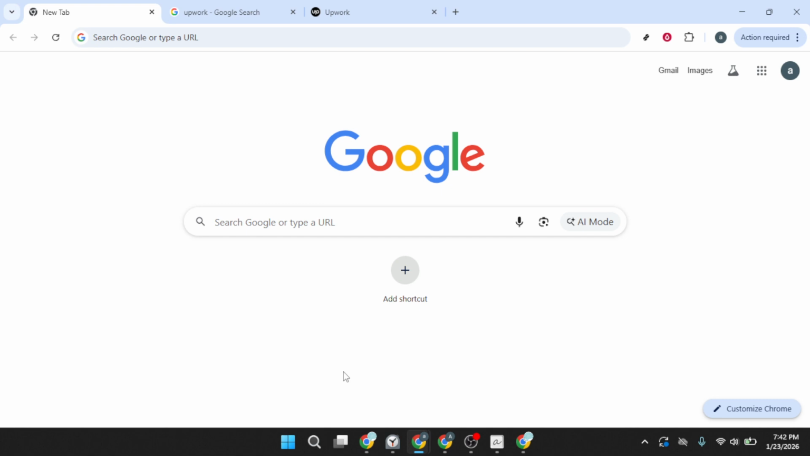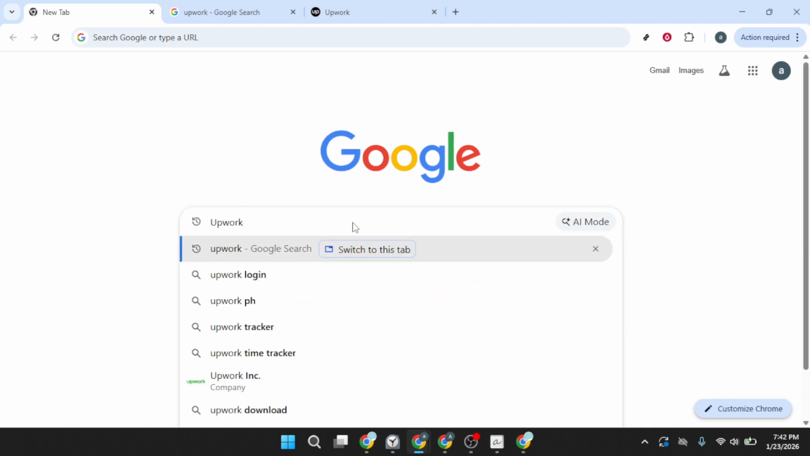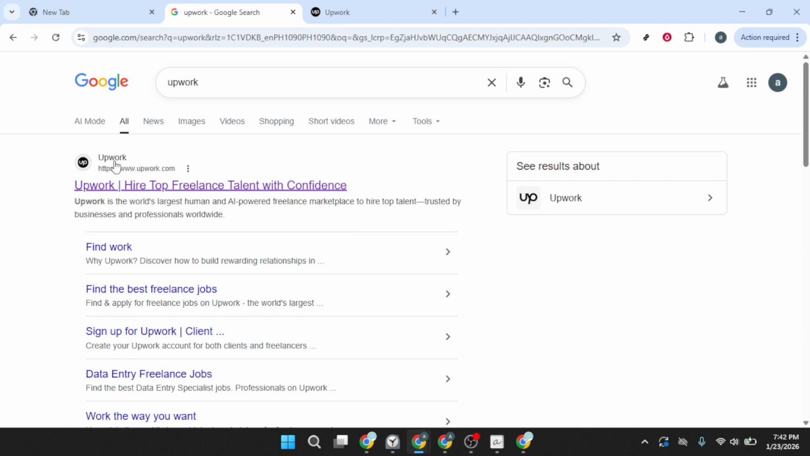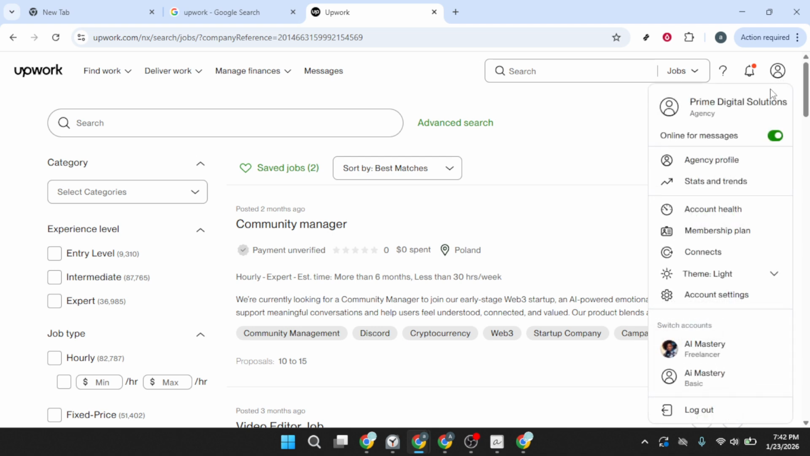Start by opening your web browser and heading to Google. In the search bar, type Upwork, then click the official Upwork website in the results. Once the site loads, make sure you're signed into the account that manages the agency you want to close. At the top right of the page, click your profile image or initials to open the account menu.